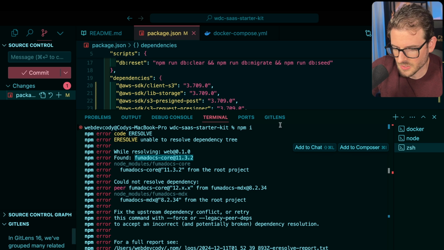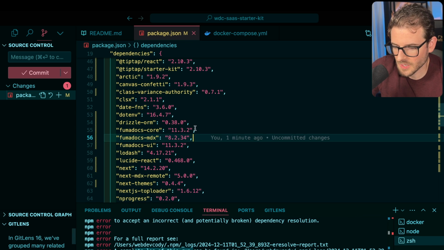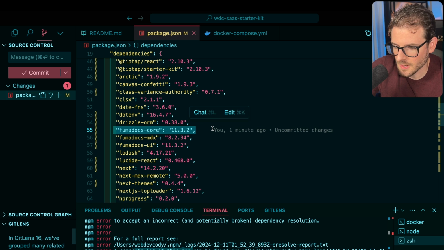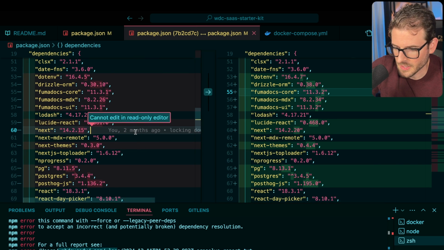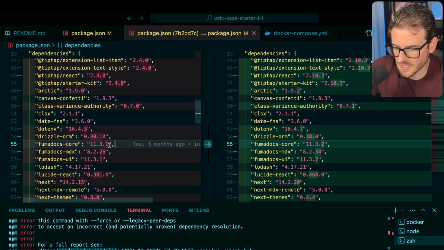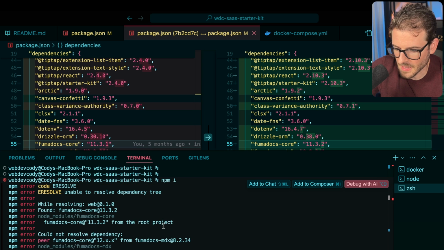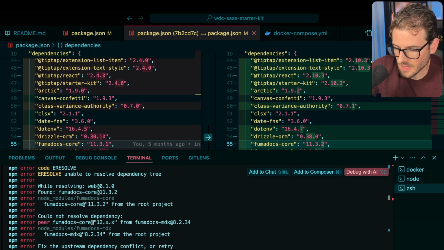Okay, so what's this thing? Fuma docs core. Let's go ahead and just look at that one. And we can also see like, what did it upgrade from? So we can do a diff here and we'll find it over here. FumaDocs core, there it is. So it updated to a .2. Now, is that potentially the issue? I don't know. We could try to downgrade that. There's also other things that are kind of breaking from it.